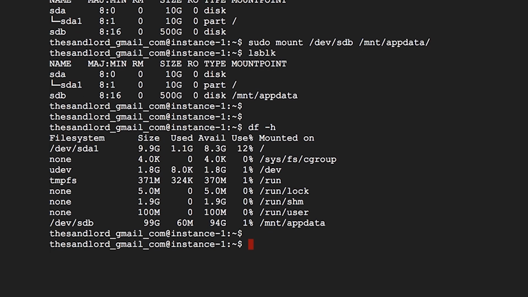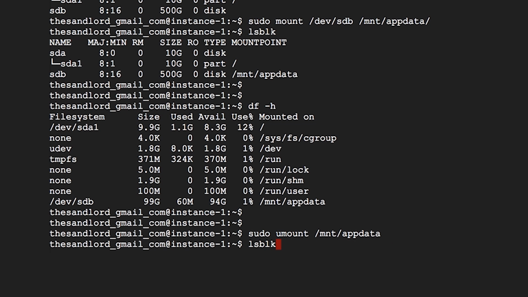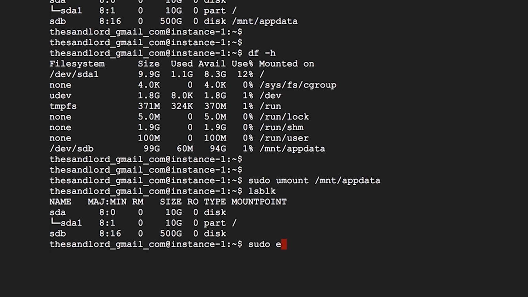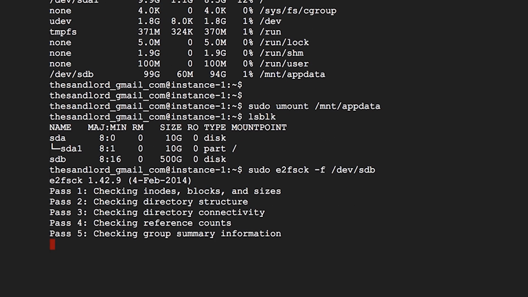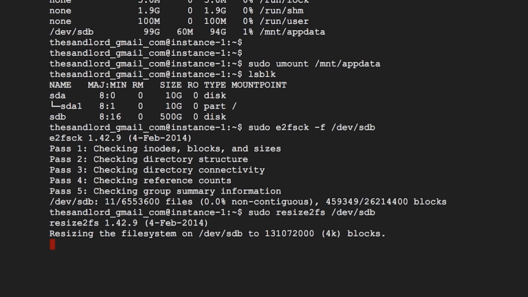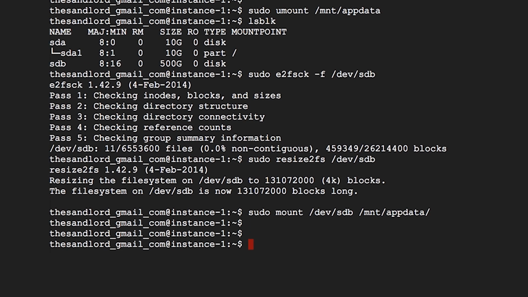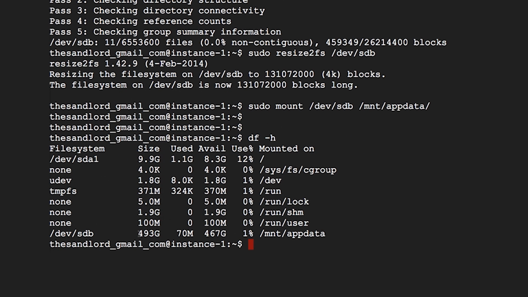First, unmount the drive with sudo umount mount appdata. While you technically can resize a drive that's currently mounted, it is safer to unmount the drive. Run sudo e2fsck -f and the name of the drive, sdb, then run sudo resize2fs and the name of the drive, again sdb. After that is done, run the mount command again to remount your drive. Now, you can see we get the full 500 gigabytes of disk, and it only took 4 commands. Easy.